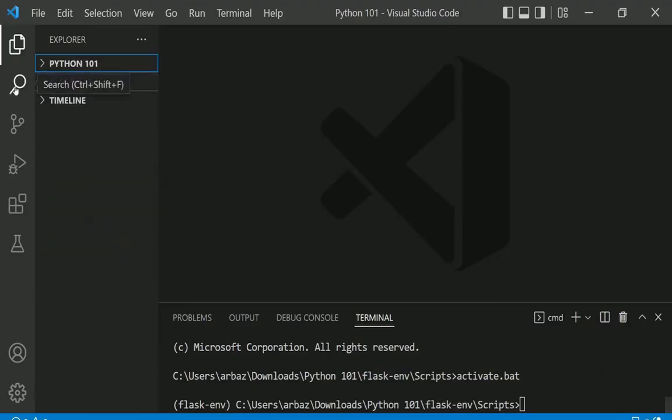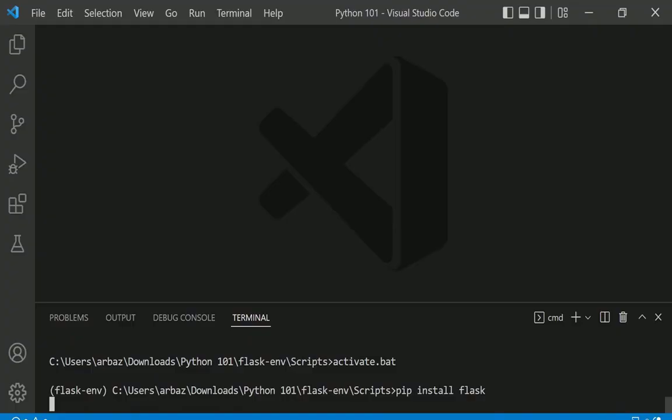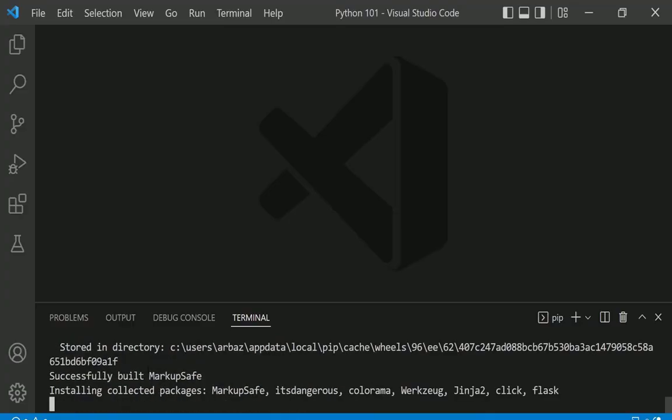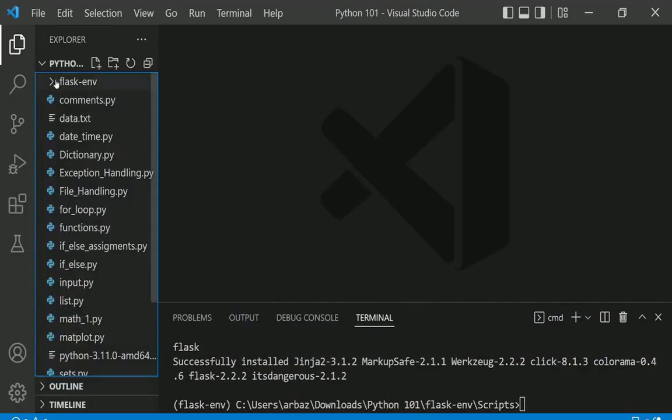So let's try to install Flask. I will do pip install Flask, and if we hit enter, it will start installing this package onto our system, and it will take a few seconds. And now you can see it has successfully installed the Flask package, which is inside our virtual environment.